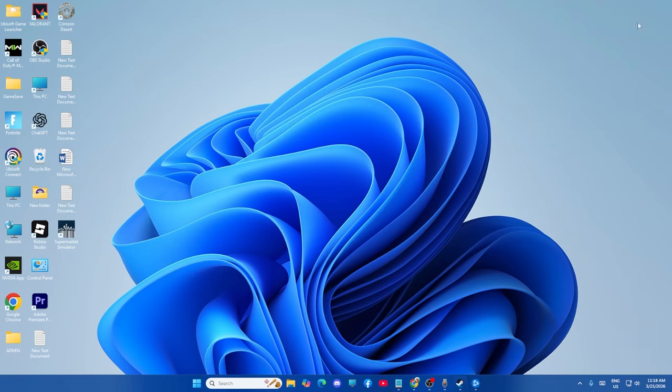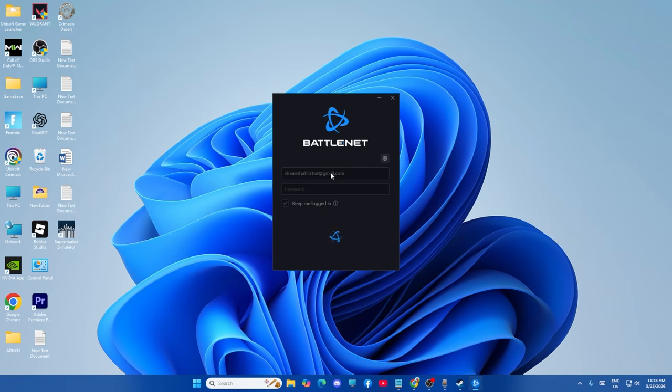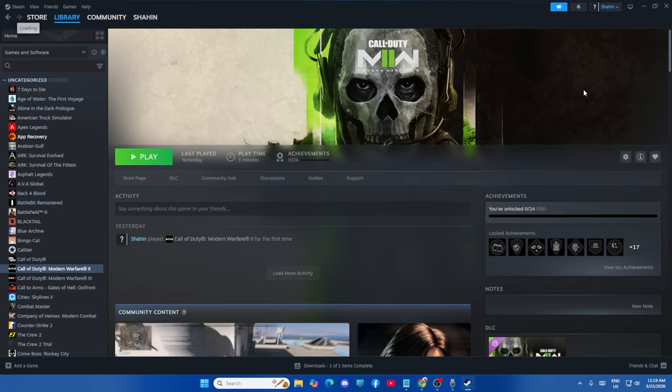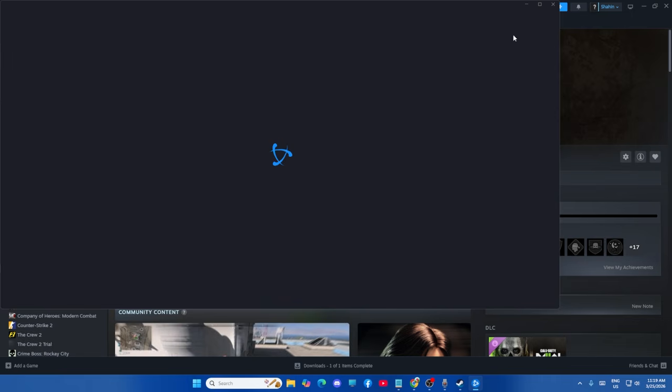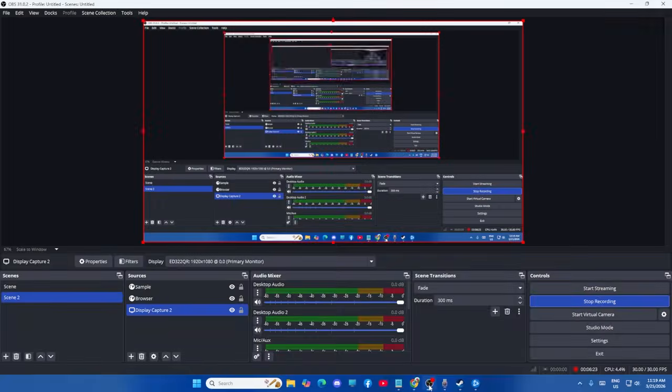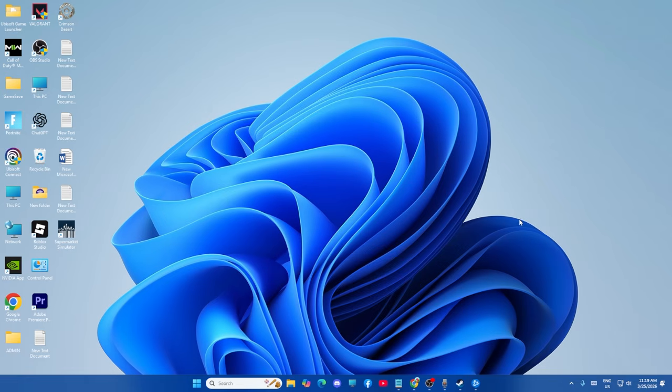Make sure that you are signed into your Battle.net account. Once you are signed in, you can minimize the app. Go for yes. Now it will load up. Once Battle.net is completely loaded up, you can minimize this. Then you can go back and try launching the game. Then you can move to the next step.